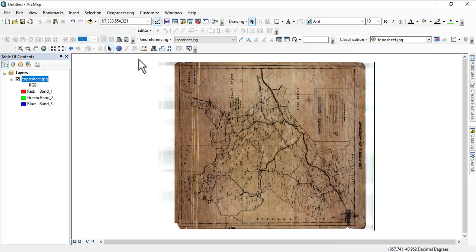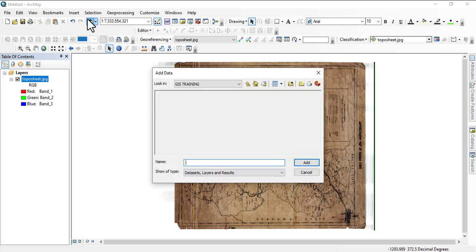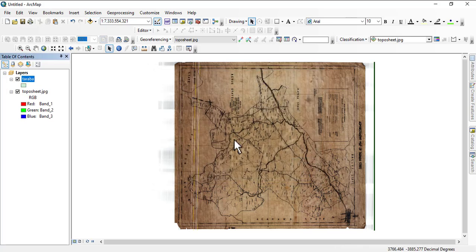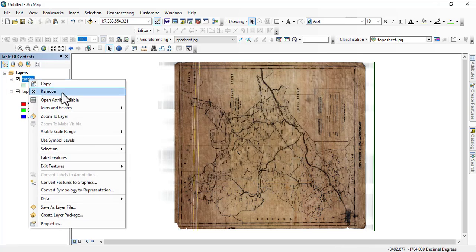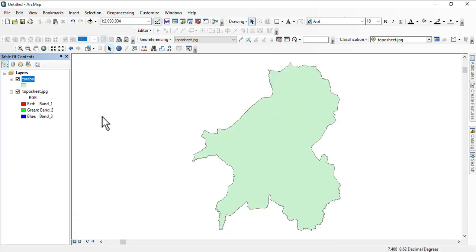Okay. Now go back to your Add Data and bring in that shapefile I copied for you. That shapefile called Taraba. Bring it in. So the shapefile should be standing like this. You don't have what? It's in that Taraba folder.